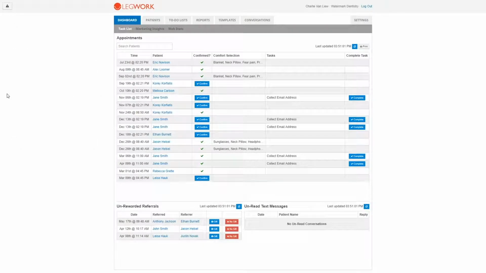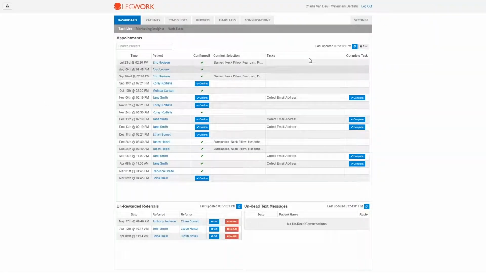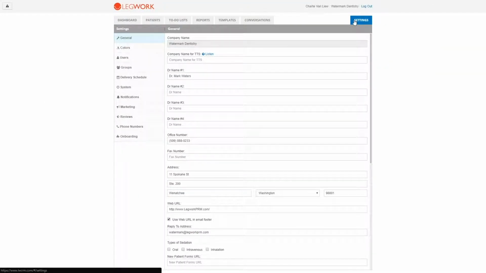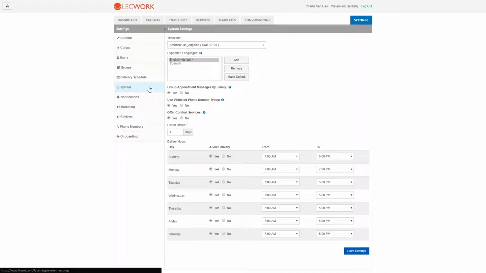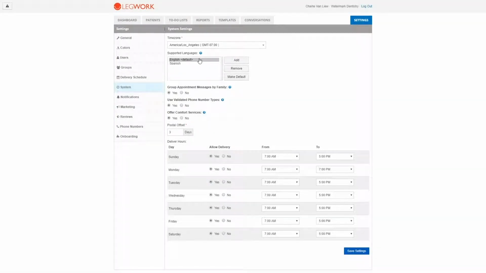Our first step is going to be adding a new language to your account. We're going to do this by heading to the Settings tab in the top right corner of the screen. Once we click that, we're going to look at the navigation bar on the left and go down to the System option. Under the System options, at the top of the screen, you'll see a Supported Languages field. By default, English will be listed as your default language, and then any additional languages that you've applied to your account will also be there.